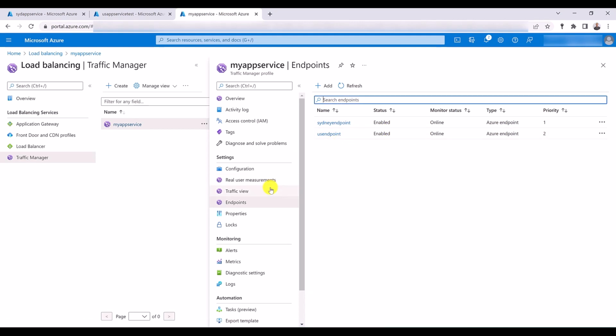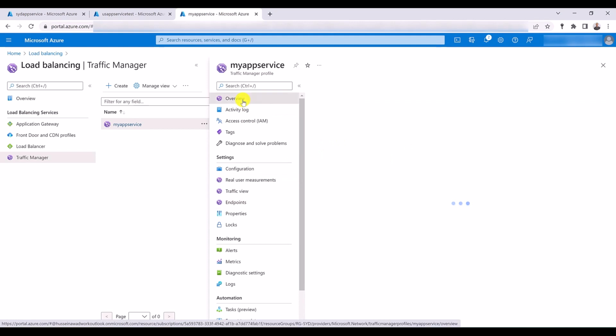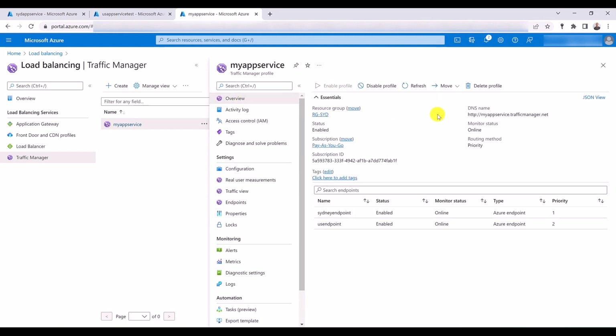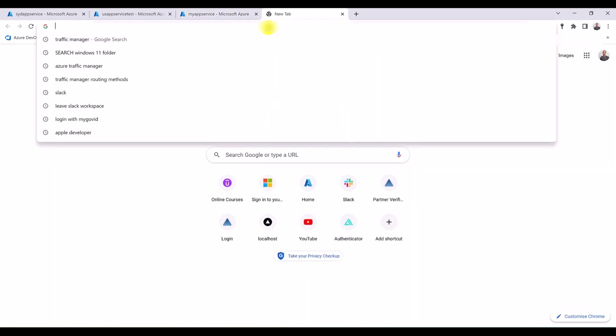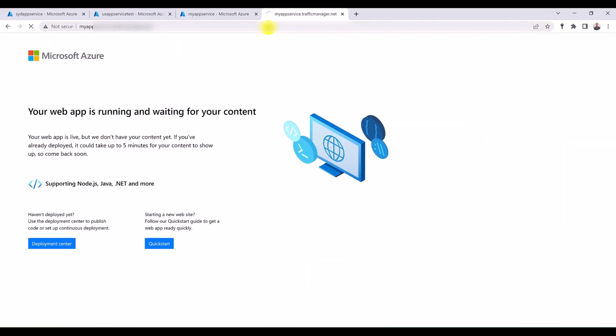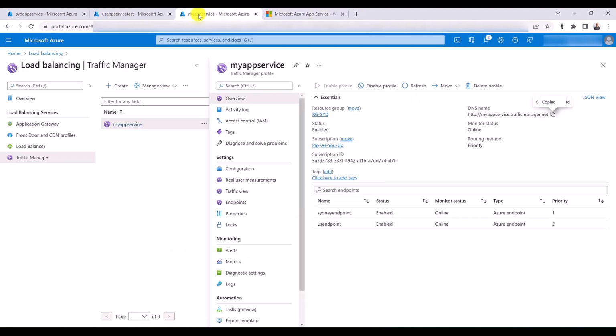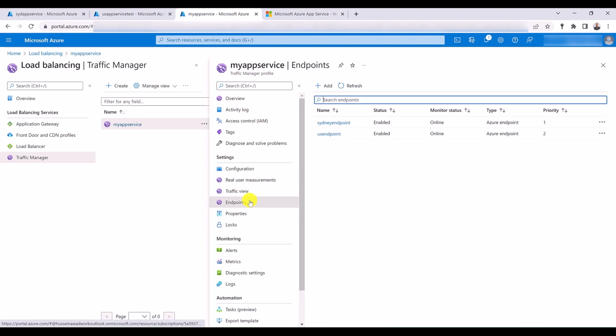Now let's get back to the overview tab to test our changes. And as you can see here, a DNS name has been created for my traffic manager while I created my traffic manager profile. So let's copy it and paste it in a new browser tab. And as you can see here, it opened a web page for me. However, you can't tell exactly whether this is the Sydney website or the US website because they are exactly the same. So what I'm going to do now is go to my endpoints and disable Sydney endpoint.